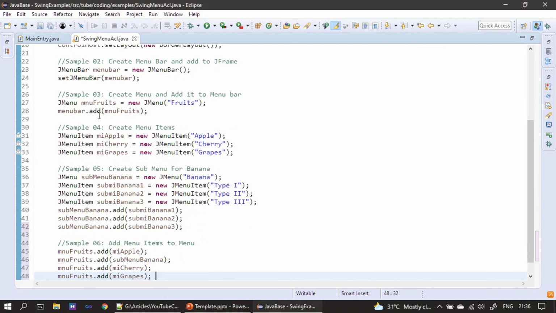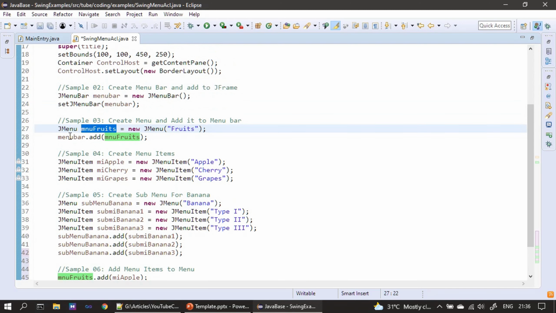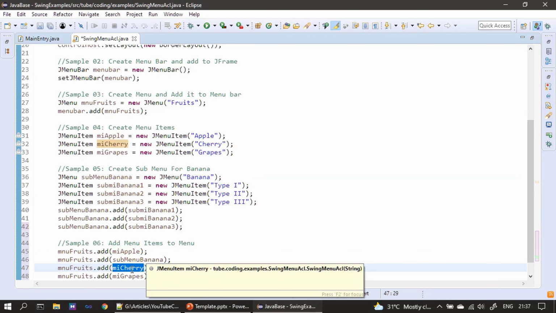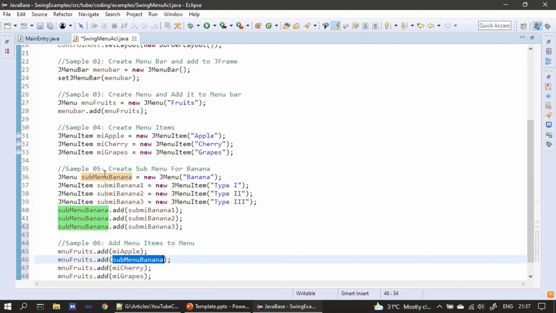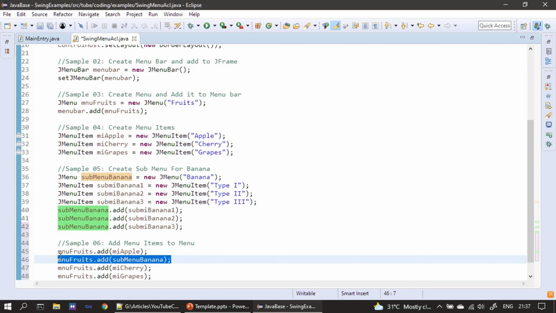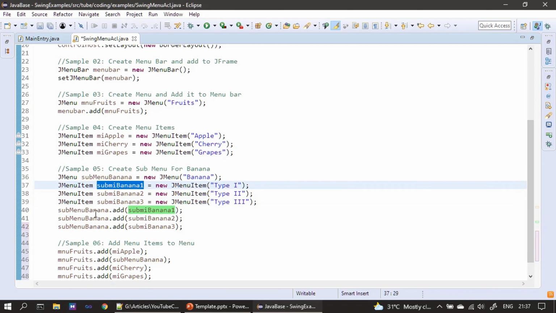If you see here, for the menu fruit, this is the main menu. This is added to the menu bar. So in the menu bar, just like this file menu, fruit will appear. Then for the fruit menu, we added apple, then the second one is actually the submenu banana. But this is not a menu item. This is actually a menu. So here we can say that we created a submenu. And this submenu contains 3 more menu items, because these menu items are added to the submenu.